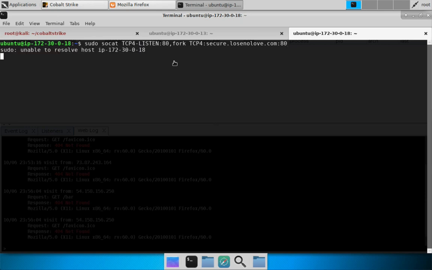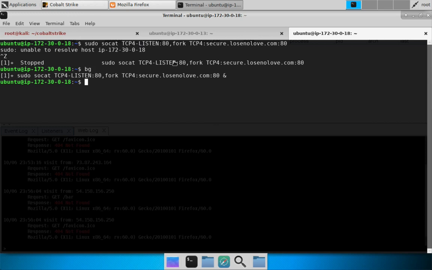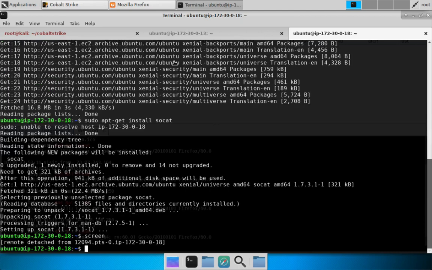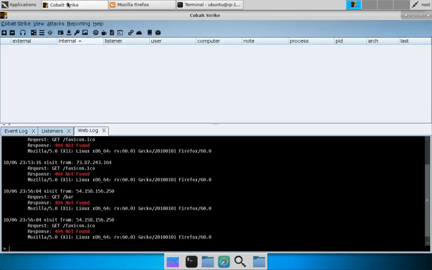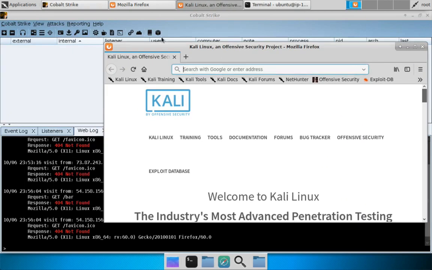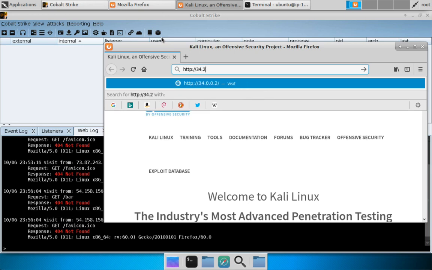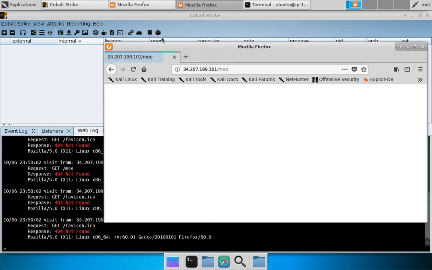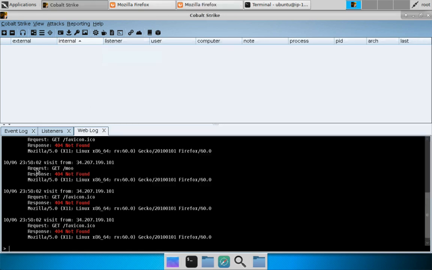And that looks good. Control Z to pause, BG to background, screen -D to detach, if I so feel like doing that. And let's test it out. Here's my Cobalt Strike instance. And we're going to do a get on 34.207.199.101. And we'll do /moo this time. And there we go. Our second redirector checks out. I'm very comfortable with this.